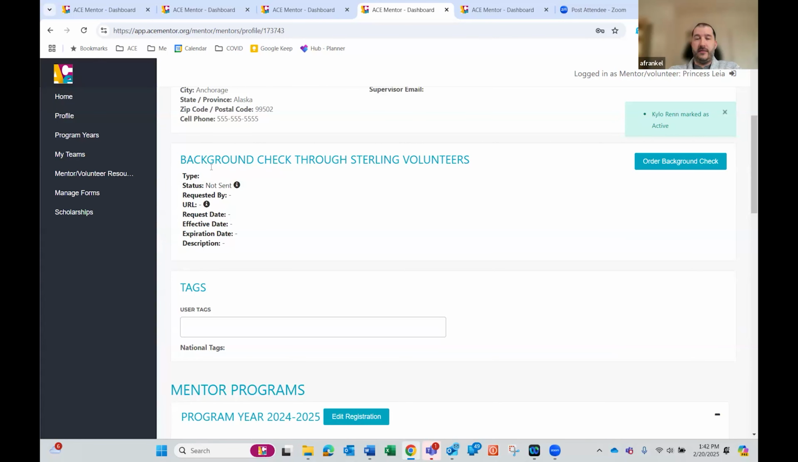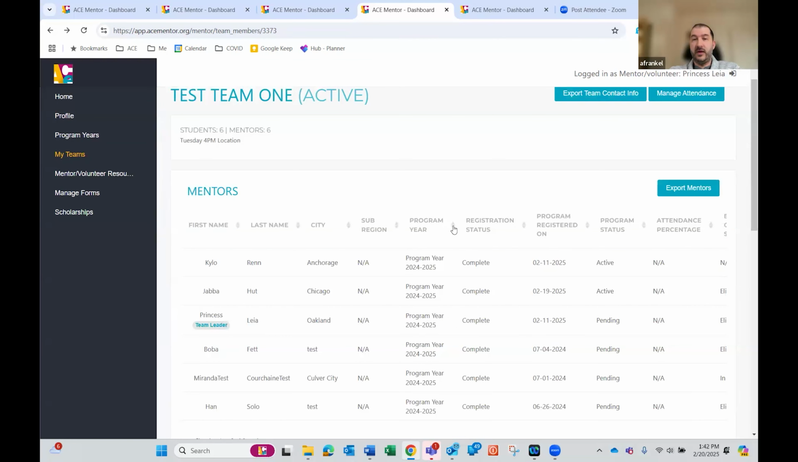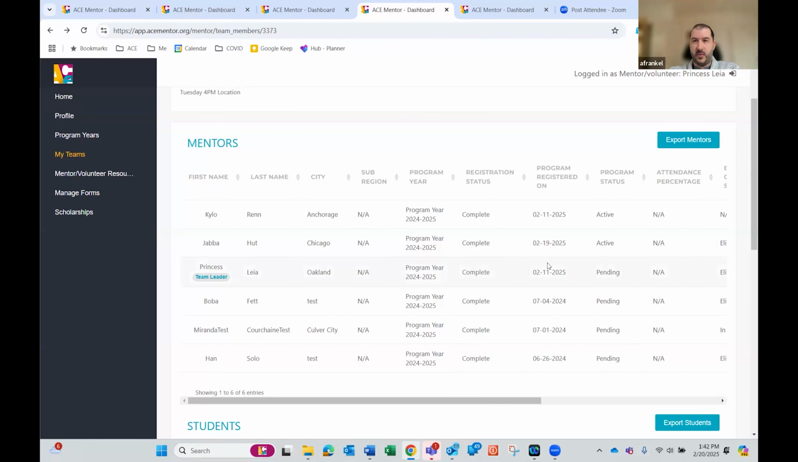Also, if you know that you have a mentor who's signed up and assigned to your team and they need a background check, you can actually order their background check right here as well as the team leader. Of course, all of these things take coordination and communication with the affiliate database administrator, but you do have those options as the team leader as well.